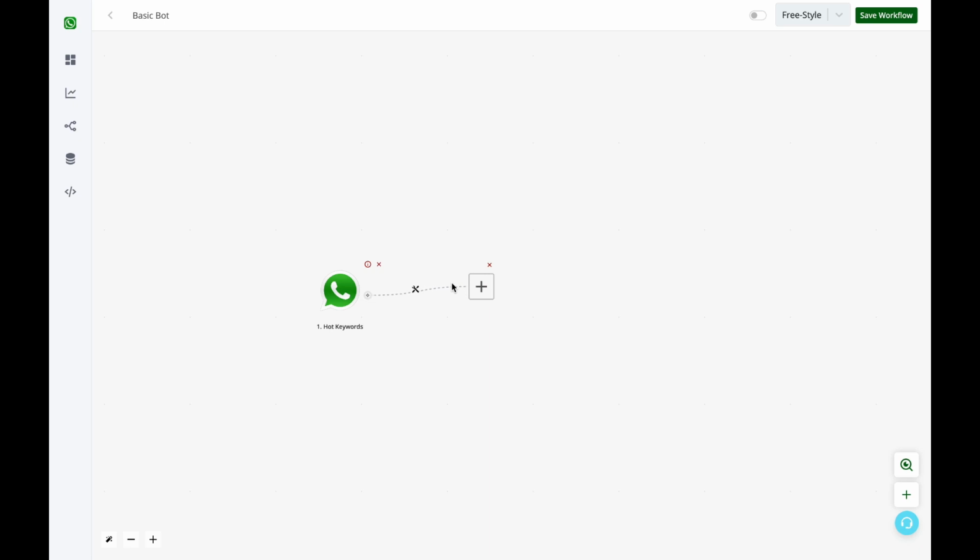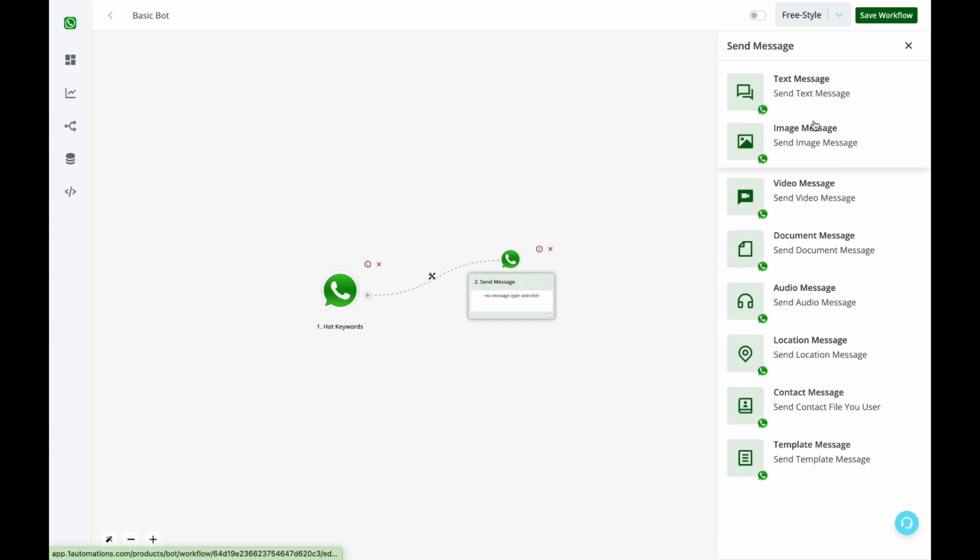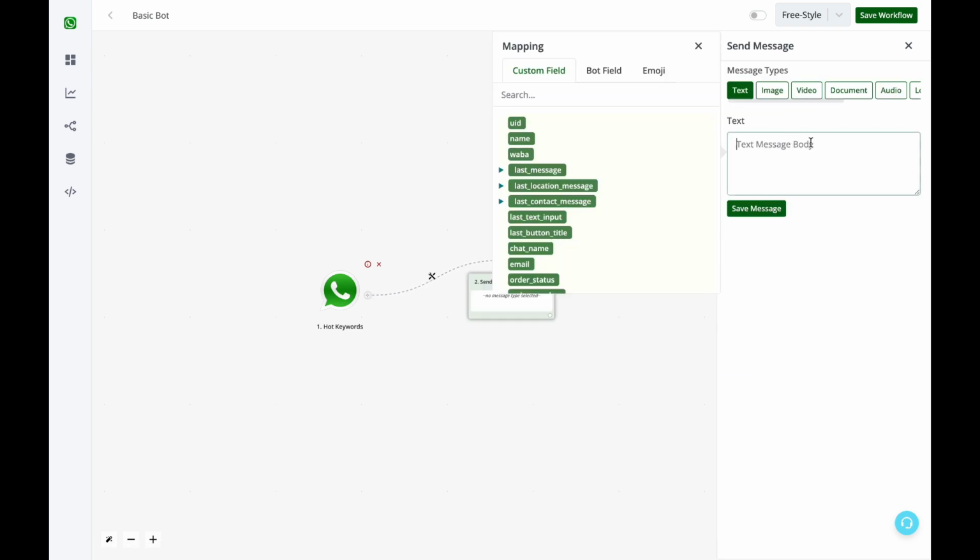You'll see the option to basically add another node in the bot flow. We have various types of options in the bot. The most commonly used are send message or ask a question. In case of send message, the bot will basically send the message and move to the next block. It won't wait for a reply from the user. Now if you want to add the user's WhatsApp name by default, you can simply select the option of name here.